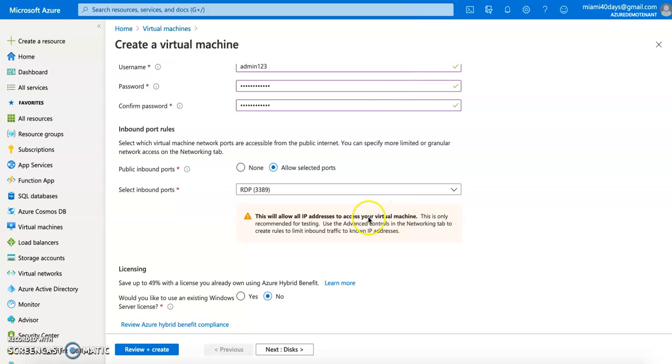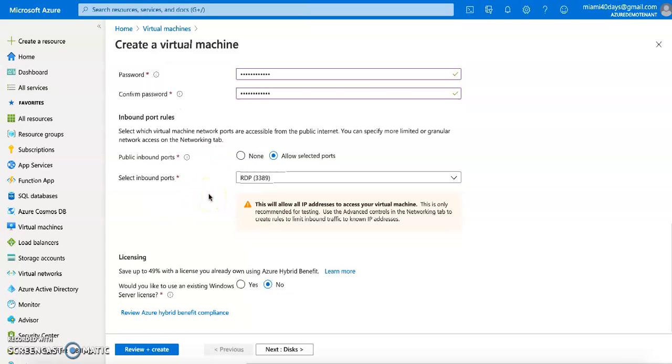Right now we can select and keep it open. Later in the lab I will show you how, in the network security group, you can select a specific IP range and allow only those IPs to connect to your Windows machine. Okay, so right now we will move forward with this 3389. This 3389 is nothing but an RDP port. It's the Remote Desktop Protocol where you connect to your Windows VM machine.